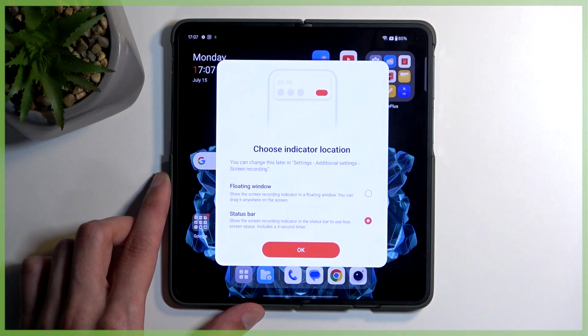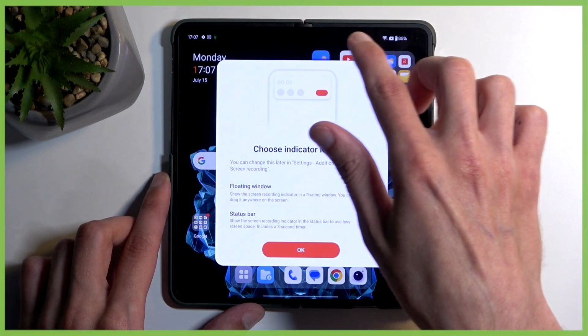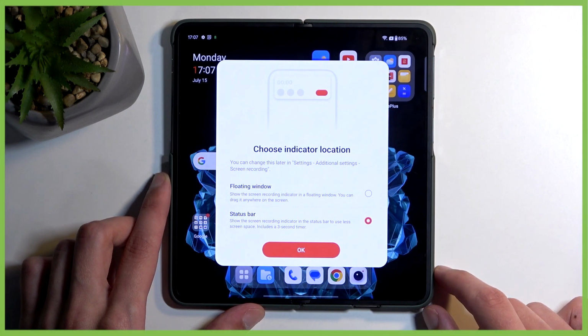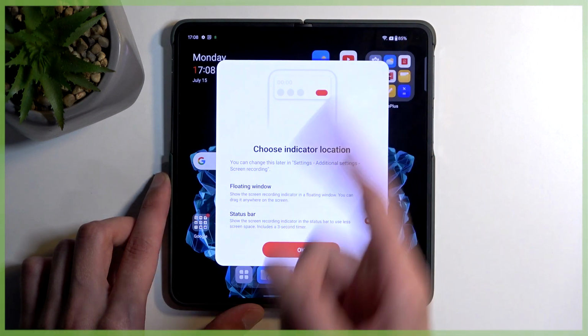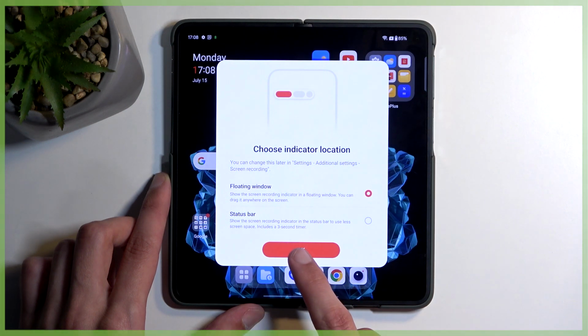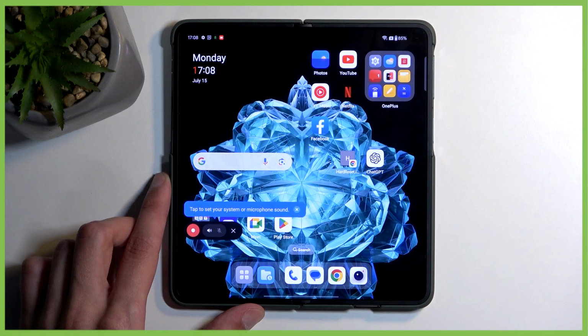And then we have the status bar option, which just shows you a recording timer in the status bar or some red circle in there, which will be visible on the screen recording, but it's just a little notification kind of icon. I'll choose the floating window as it gives me a little bit more versatility. Anyway, from there we can select OK. And here's the window and how it will look like.